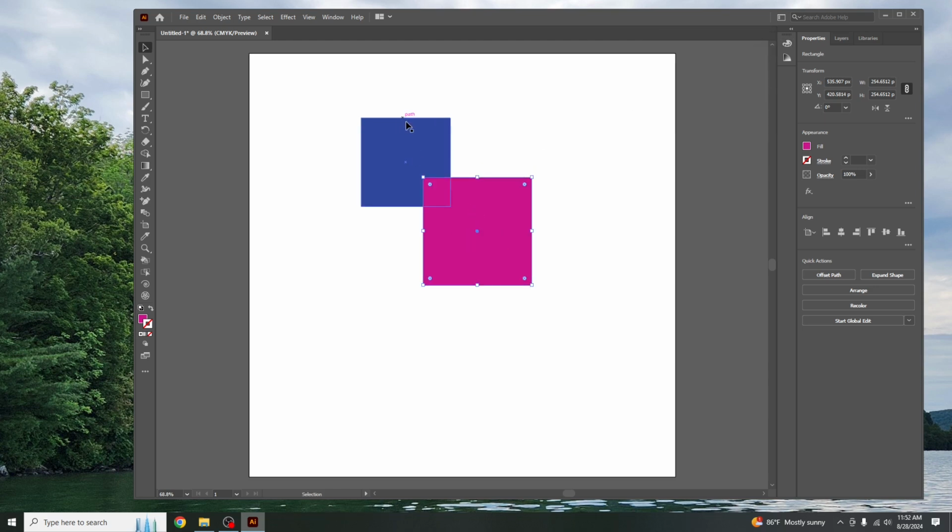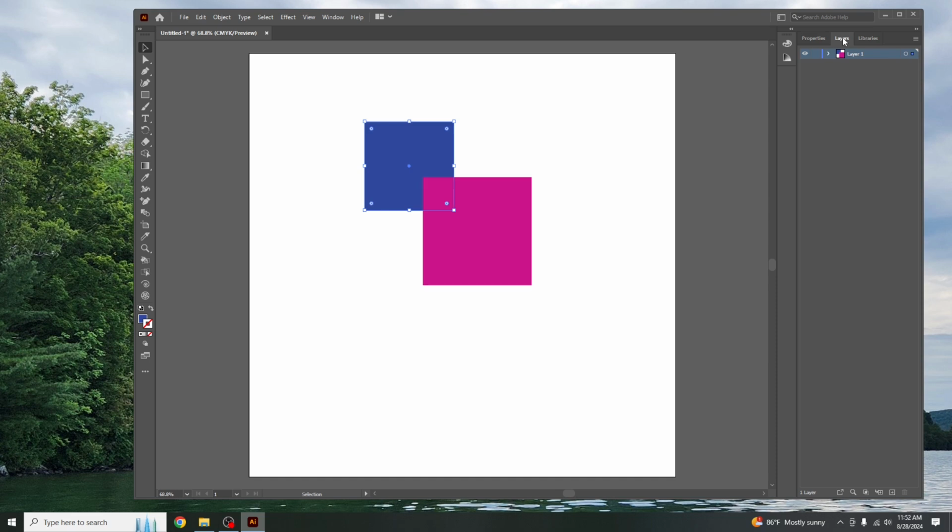So as you can see right now, our squares are slightly overlapping in our artwork. And over here, we're gonna have the layers tab. So the layers tab basically creates different layers of artwork. Some on top of each other, some below others. And if you want to make a new layer, you can press this little button down here, and that's going to create a new layer.